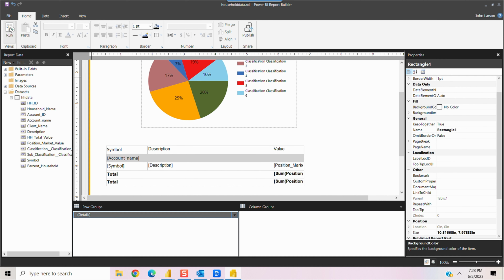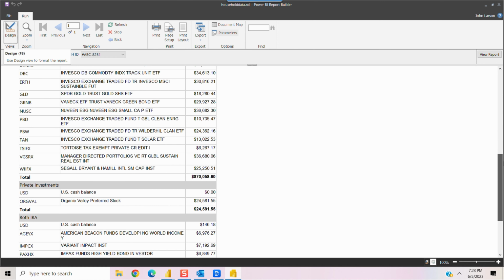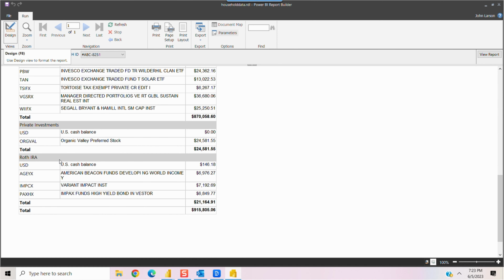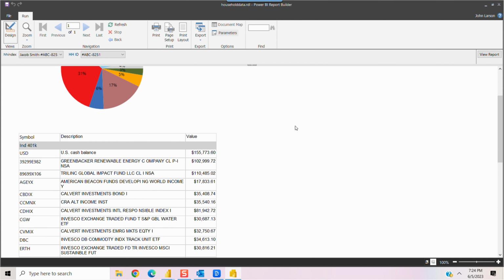Now I will run this again, and we now have the positions grouped by account name with subtotals and a grand total. There's additional formatting we could do. We could widen these columns, make some other formatting changes here to improve the look of the table, but this provides a basic overview of how to format a table and group your data so it's more organized.